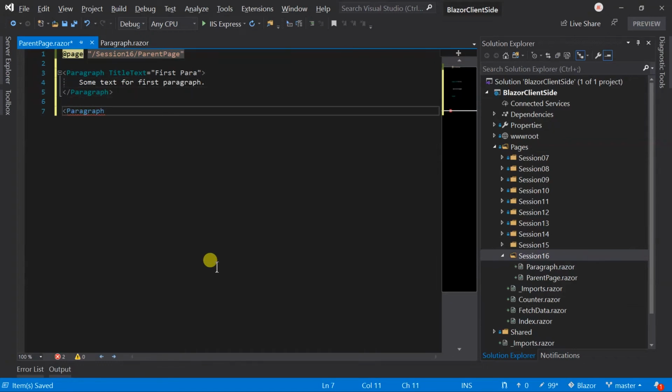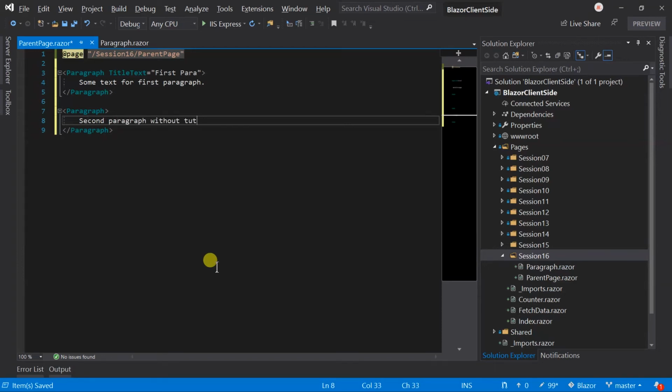Create another paragraph. Here we will not pass the title text. We will just pass content with the text, second paragraph without a title. Let's save and run the project.